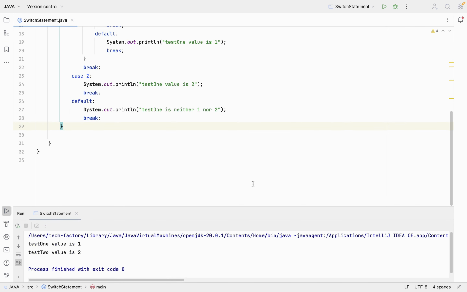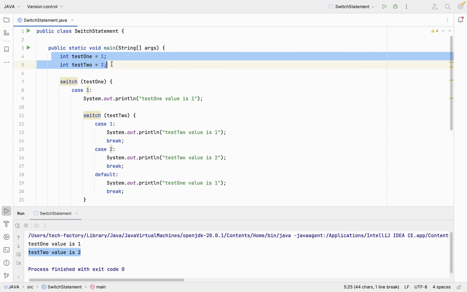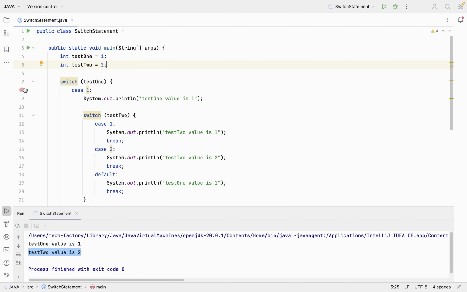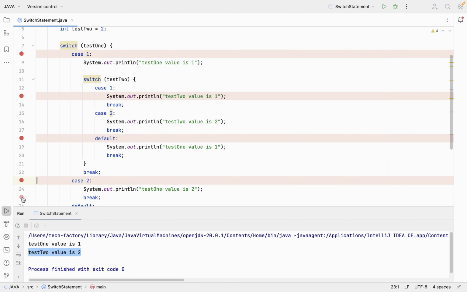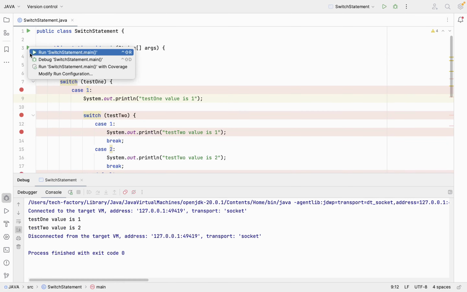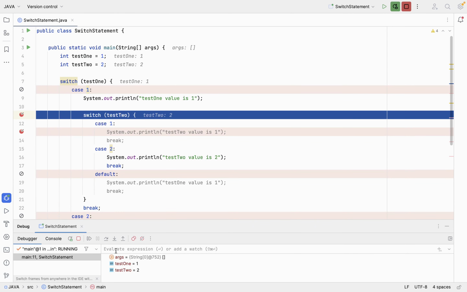So here it is saying test1 value is 1 and test2 value is 2, which is very clear. We have seen this in our declaration of variables. So how is this going to work? Let me show you with the help of debug what will happen. Like you can see, the debugger has come here, and I'm going to jump step by step with the help of step over.